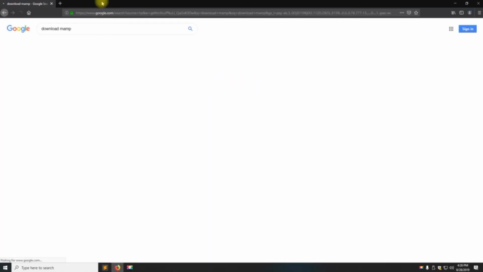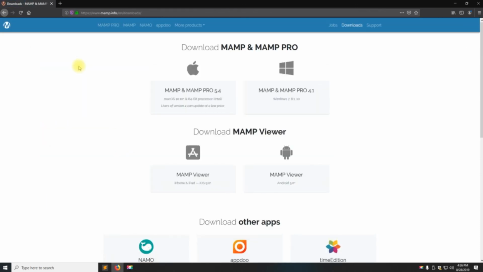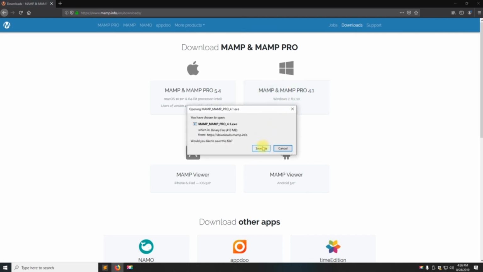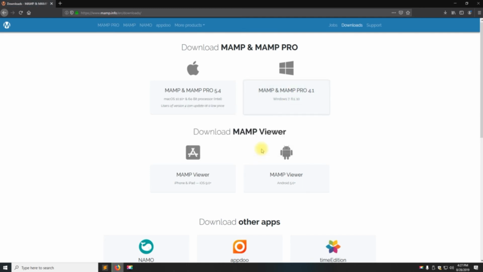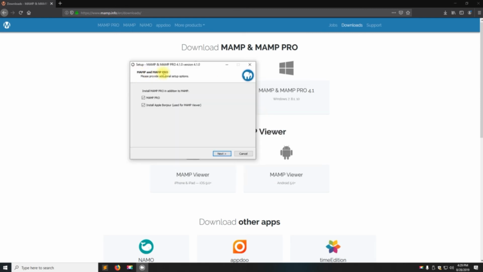Next, we're going to download and install MAMP. I'm going to click on Downloads, MAMP and MAMP Pro. If you're using a Mac, click on this one right here. If you're using a PC like I am, click on MAMP and MAMP Pro for PC. Click on that, and it's going to save the file. Alright, the download is completed. We're going to be using MAMP. We're not going to use MAMP Pro, so I'm not going to install MAMP Pro.